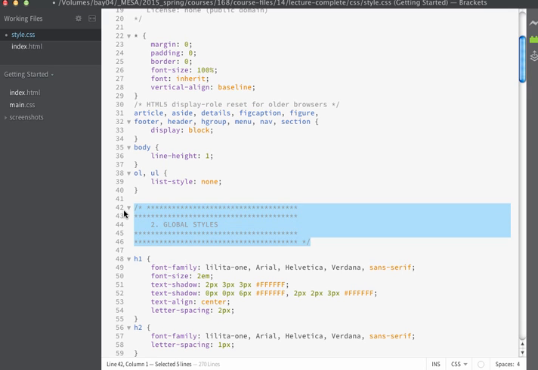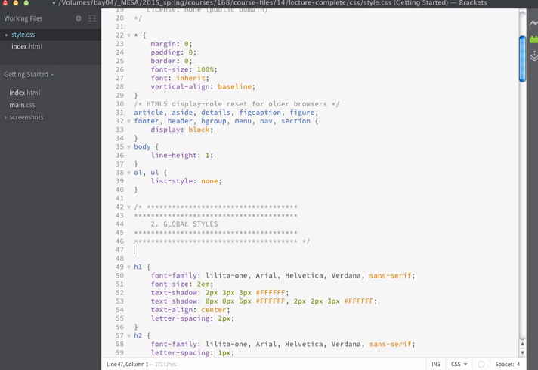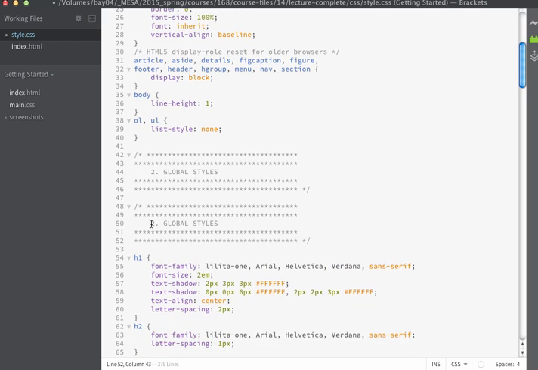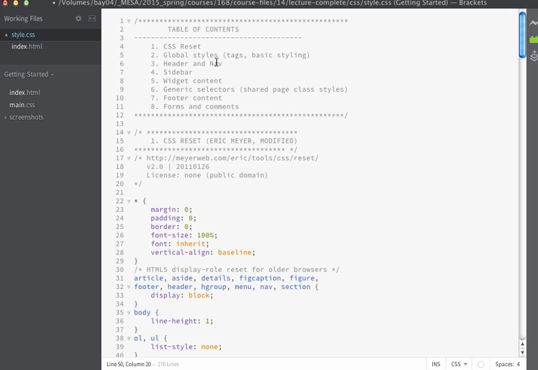So once I have that, I'm going to go to the next area. The next area that I'm going to put on my page is going to be number 3, which is going to contain our header and nav styles. So if we go up to the table of contents, that comes next.